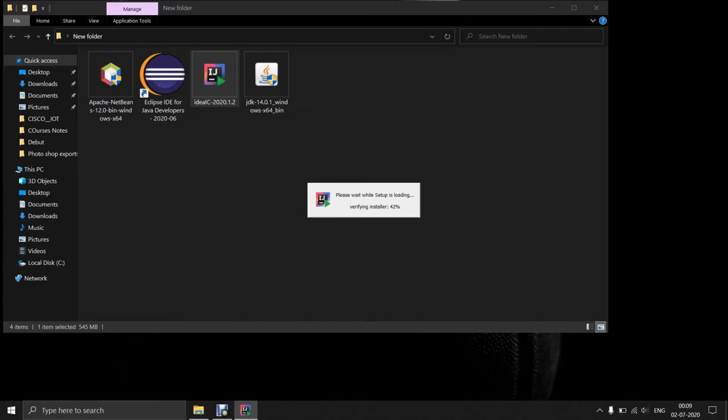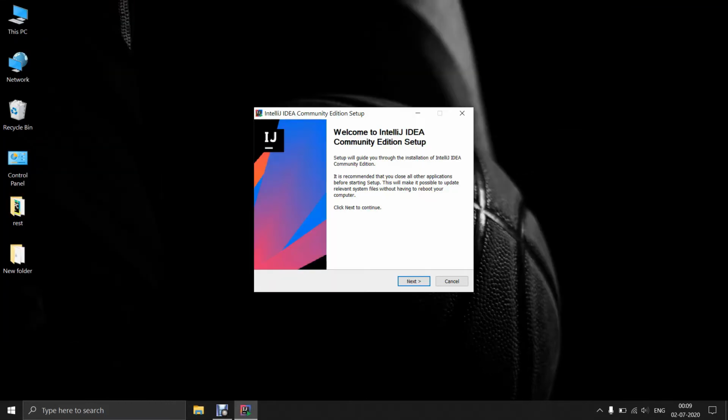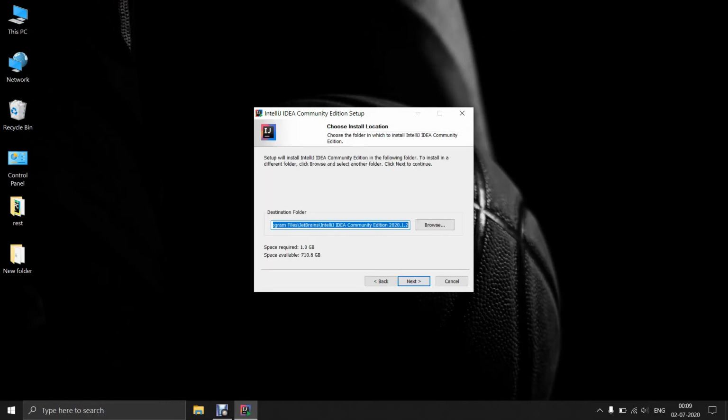Now I'll demonstrate how to install IntelliJ. Just double click on the application and it will launch the installer. Now click on next. Let it be on its default path directory. Click on next.